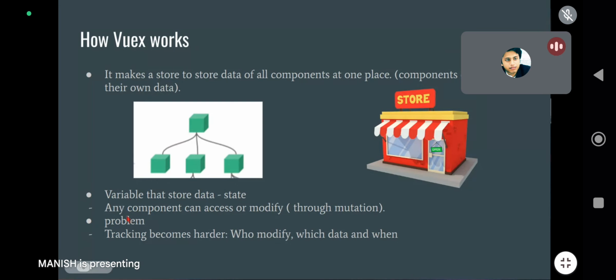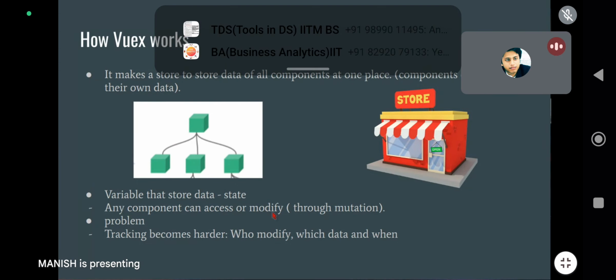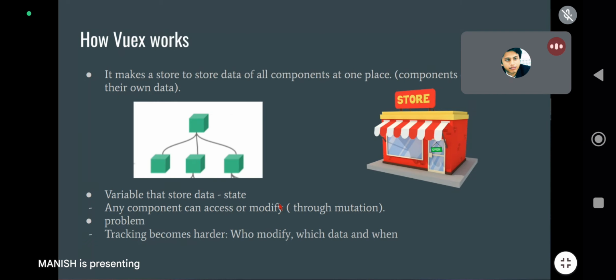As I have already discussed, any component can access the state, but modification should not happen directly. There is a property called mutations. Actually, this is mutations; there is a mistake. I will change it. Okay.